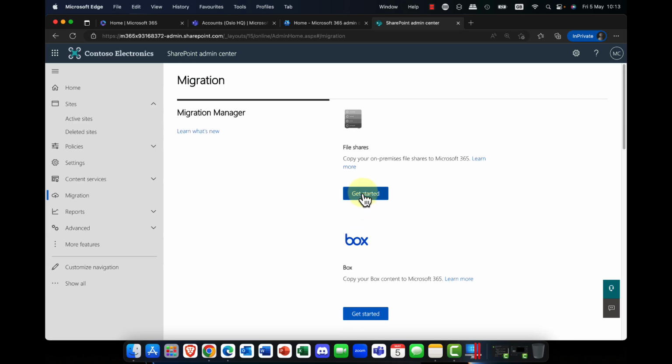You can also migrate shares as well. So on-premises shares, you can bring them directly into Microsoft 365 here. I'm often asked, Andy, do I recommend a third-party tool? I would say probably ShareGate is probably one of the most widely known ones out there.